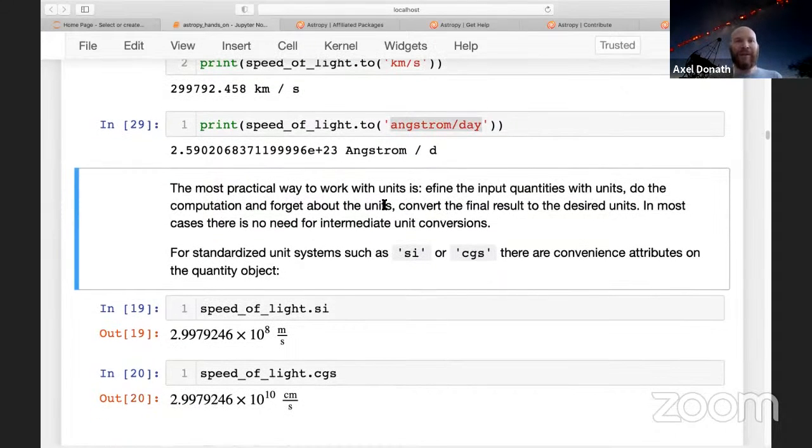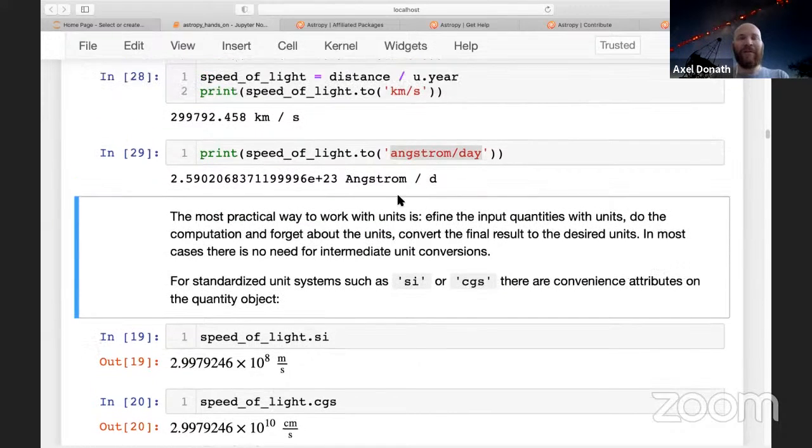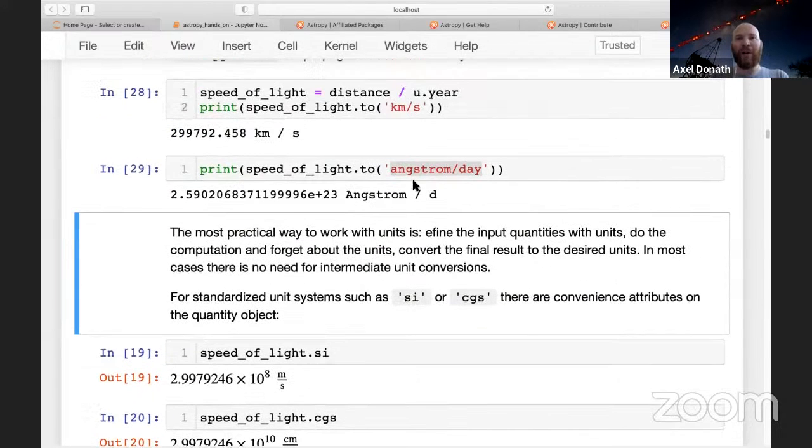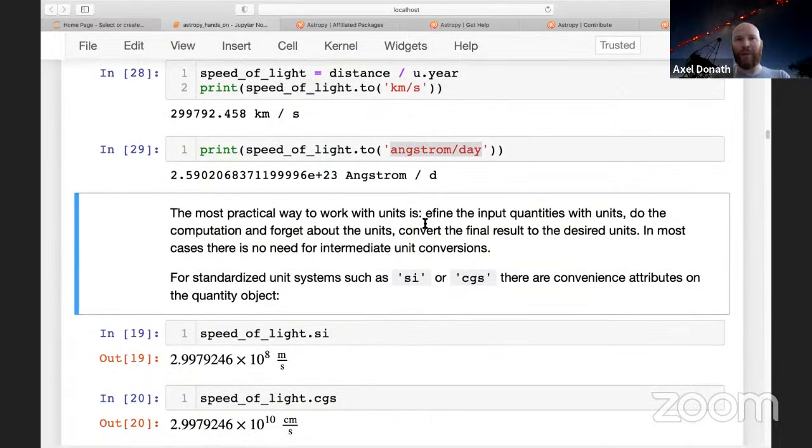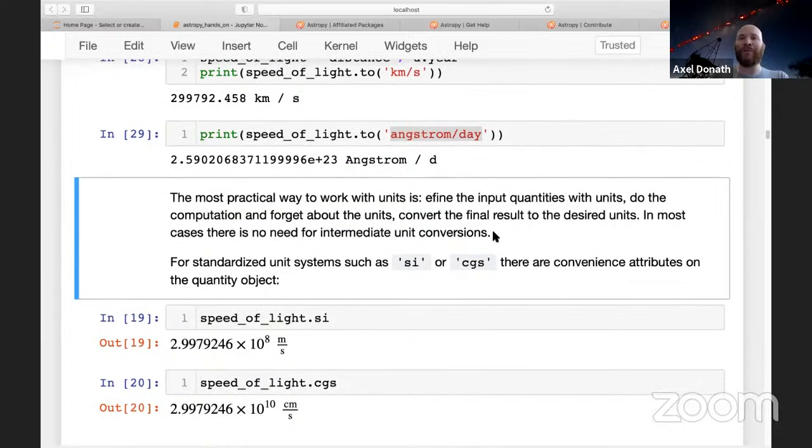I think in general, the most practical way of working with units is roughly the following. You define your input data and your input quantities with units, then you do the computation, whatever you want to do, and you forget about the units. And then finally, when you want to take a look at the result, you just convert to the desired units. In most cases, there's no need to do an intermediate unit conversion or something like this.